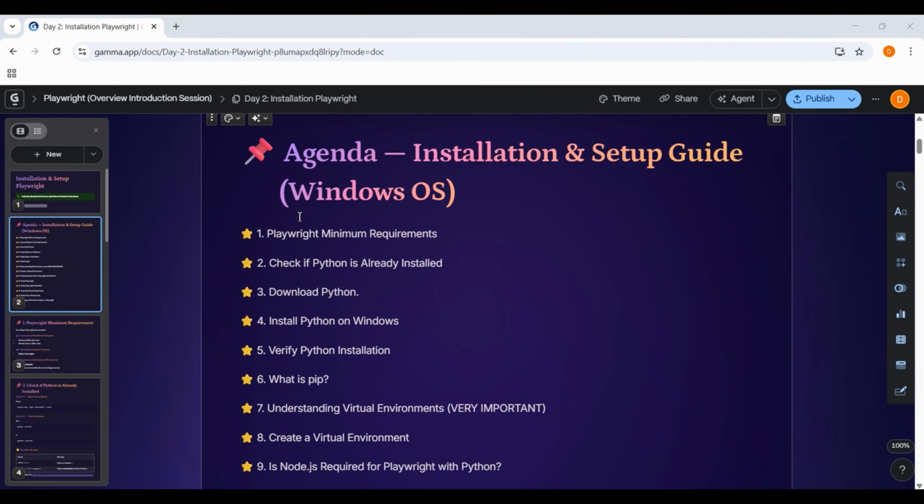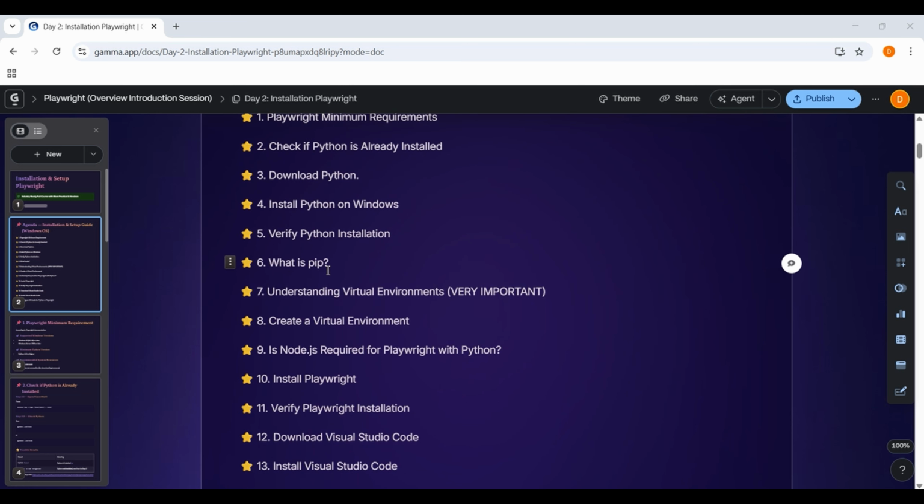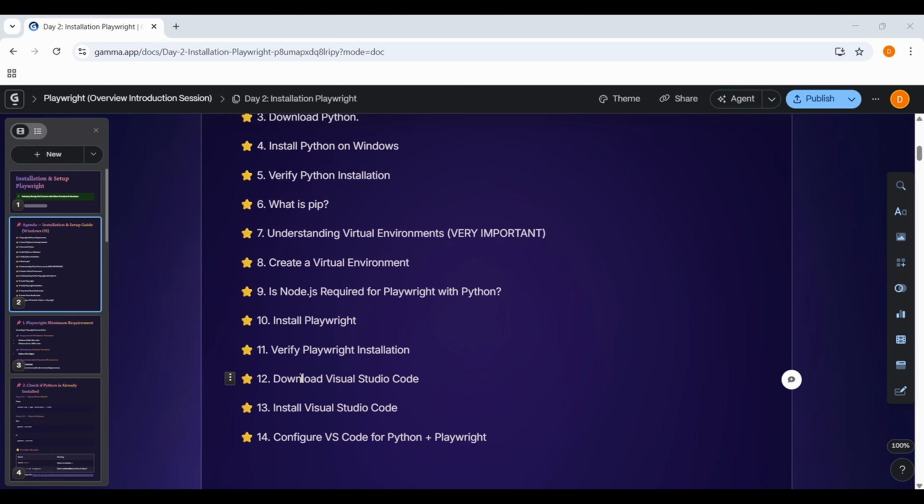Okay, so far we have discussed and seen what is the minimum requirement of Playwright and what is the minimum requirement of Python that needs to be installed, and how we can verify whether Python is already installed on our machine or not. If not, then we have also seen where to download and how to install, and also we have verified post installation whether it is properly installed or not. And we have discussed pip. Also we have seen what pip is and what exactly pip does, and we have downloaded Visual Studio Code and we have already installed it on our local machine as well.